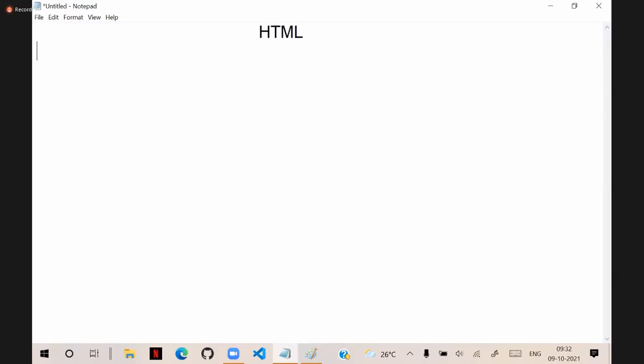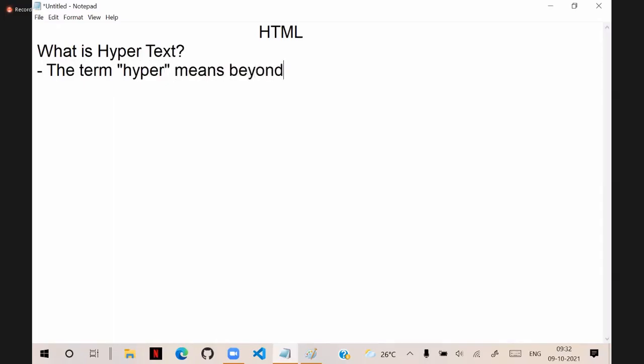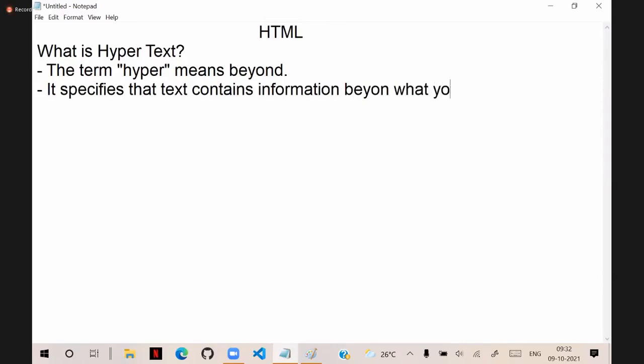First, you need to know about two terms. Already we discussed that. What is hypertext? I gave an answer for that already. The term hyper means beyond. So hypertext specifies that text contains information beyond what you see.